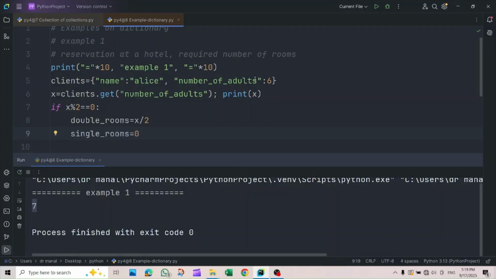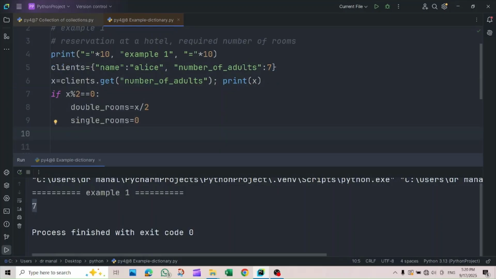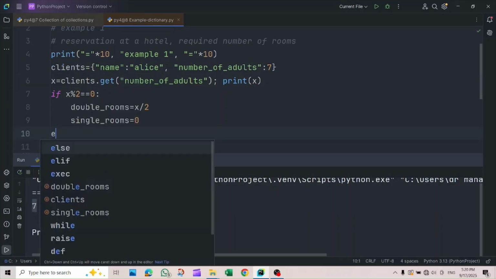So for our example here, the number of adults is 6. The remainder of 6 divided by 2 is 0. It is an even number. So the double rooms are 6 divided by 2, 3, and the single rooms equals 0. But what if we have an odd number, say 7? Let's have our else here. Shift tab for the else.